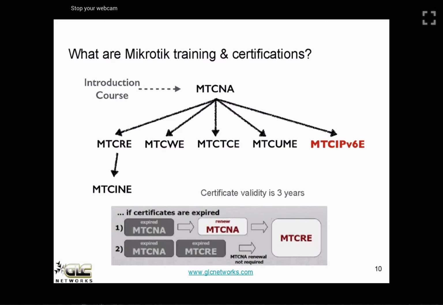After you finish MTCNA, you can go to MTCRE for routing engineer, MTCWE that is focusing on wireless, MTCTCE for traffic control, UME for user manager. We will learn user manager and IP security here, and then also they have IPv6 engineer, and then after you finish MTCRE, you can continue to MTCINE.